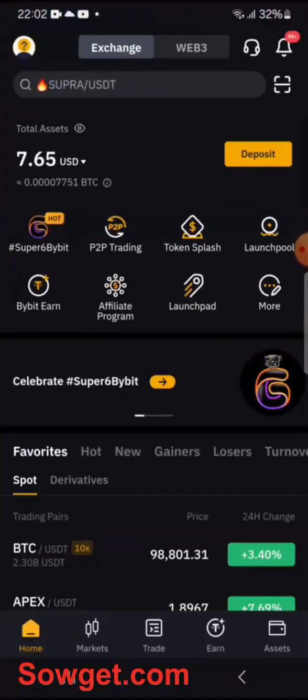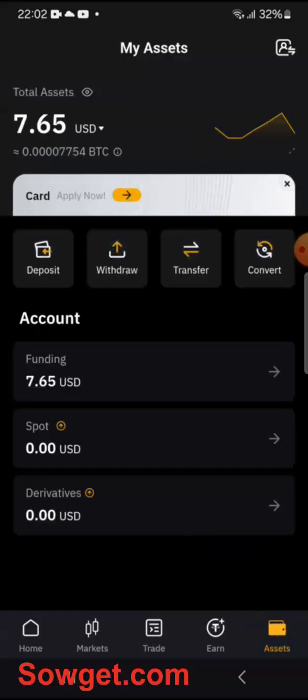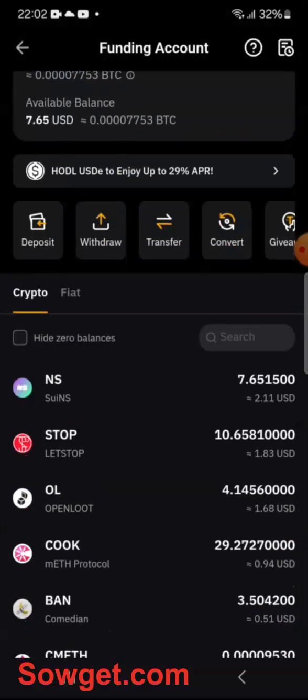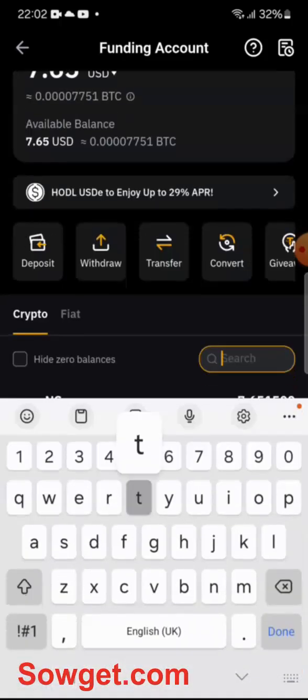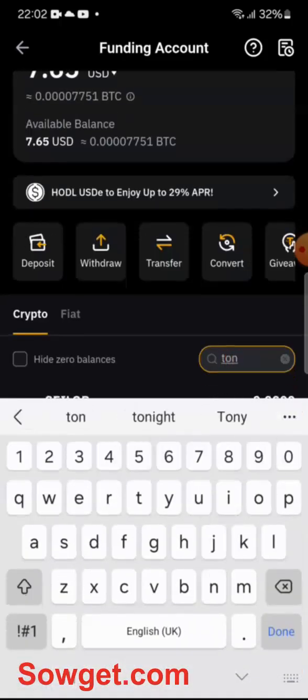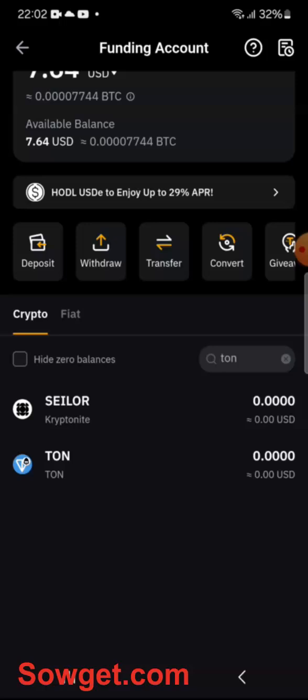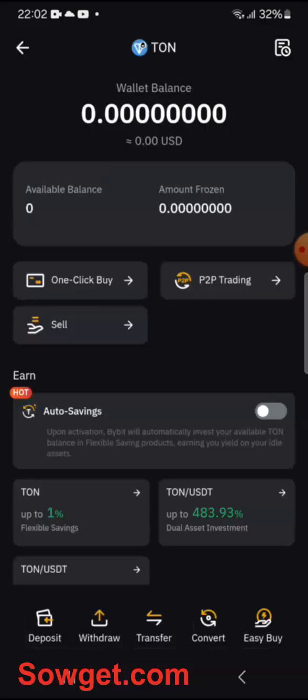You can see that on my ByBit here, if I go to my assets, on my funding wallet, let me search for Ton. You can see that on my funding wallet on ByBit, my Ton balance is 0 Ton here. So we'll be getting Ton here, then from here we'll withdraw to our Tonkeeper wallet.